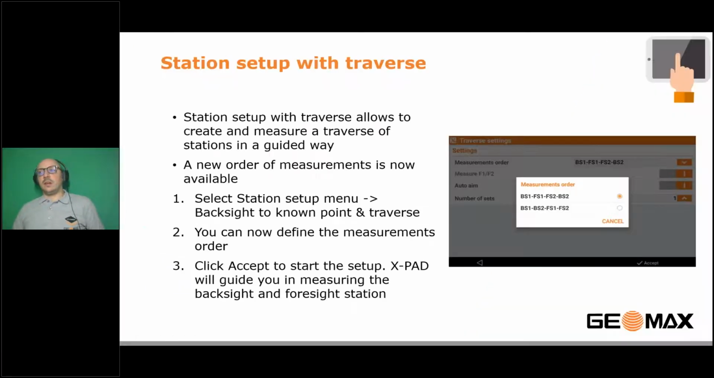TPS. Some updates also regarding the total station. So the first update is in regards of a particular station setup with the traverse. This change allows to make this setup using a different measurements order. Let me explain a bit more what this function means.